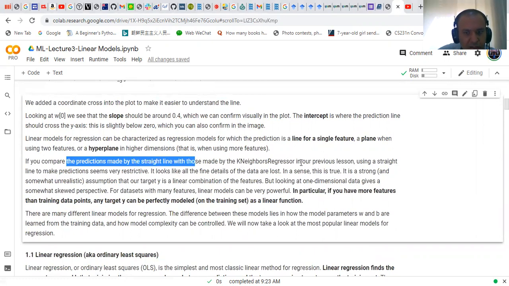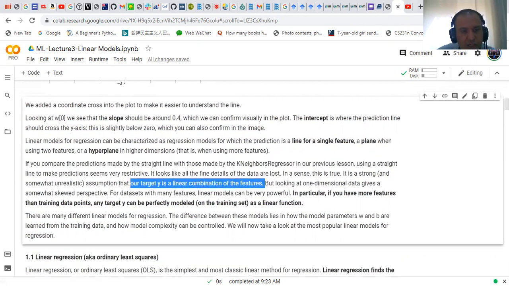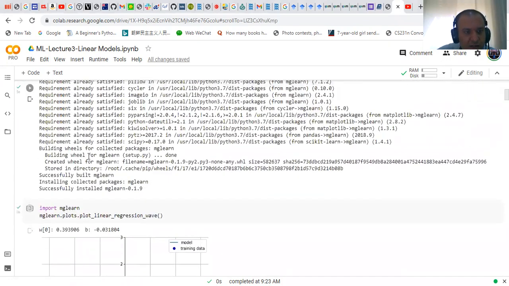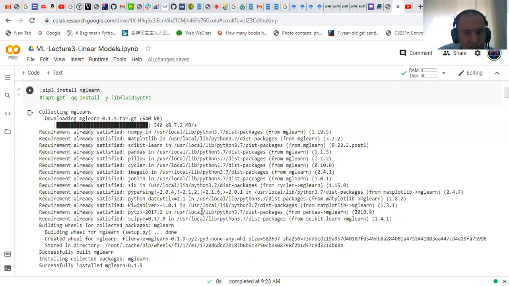If we compare the predictions made by the straight line with those made by k nearest neighbors in our previous example, using a straight line to make predictions seems very restrictive. It looks like all the fine details of the data are lost. In a sense this is true: it is a strong assumption that our target y is a linear combination of features.